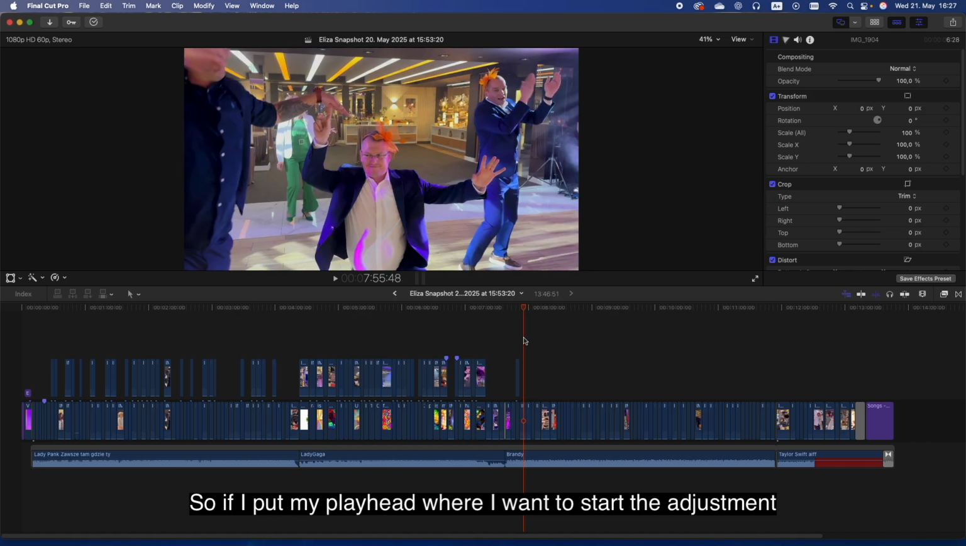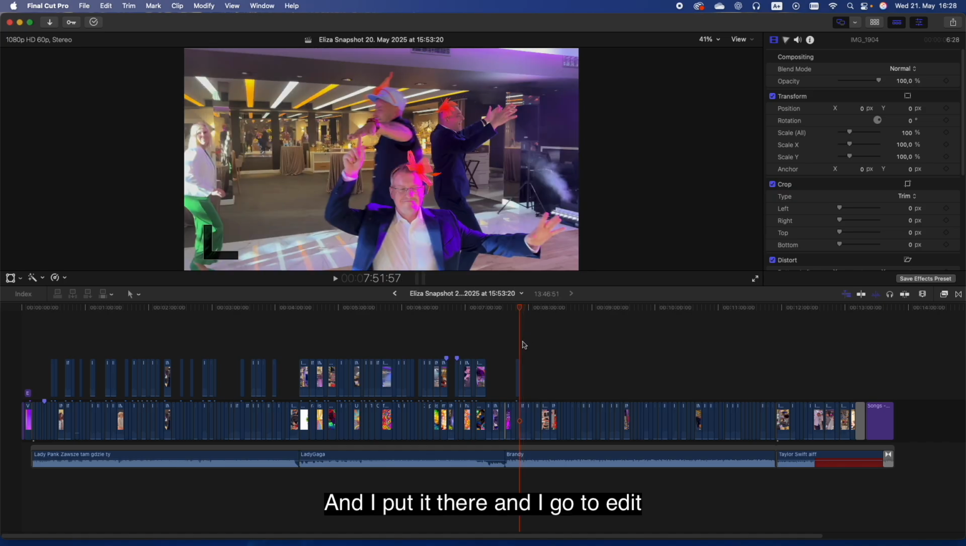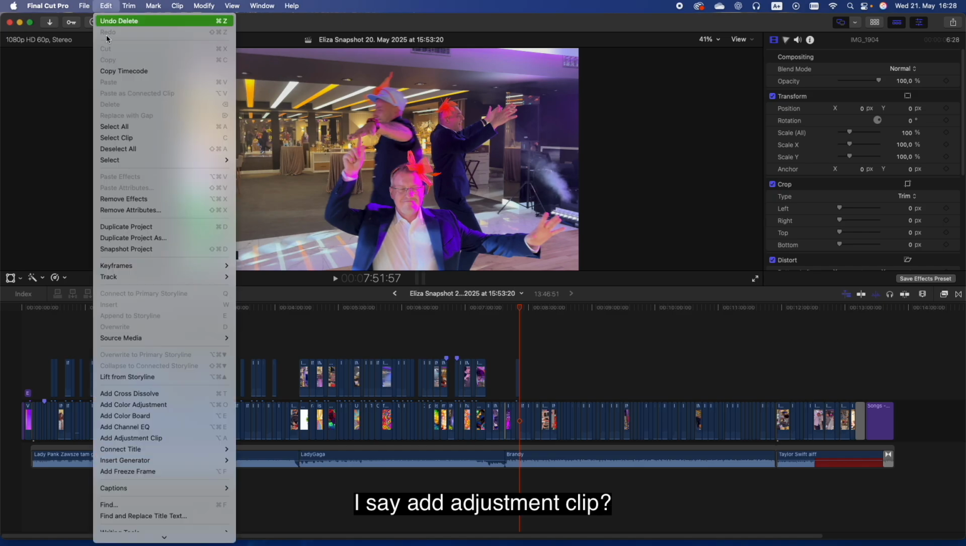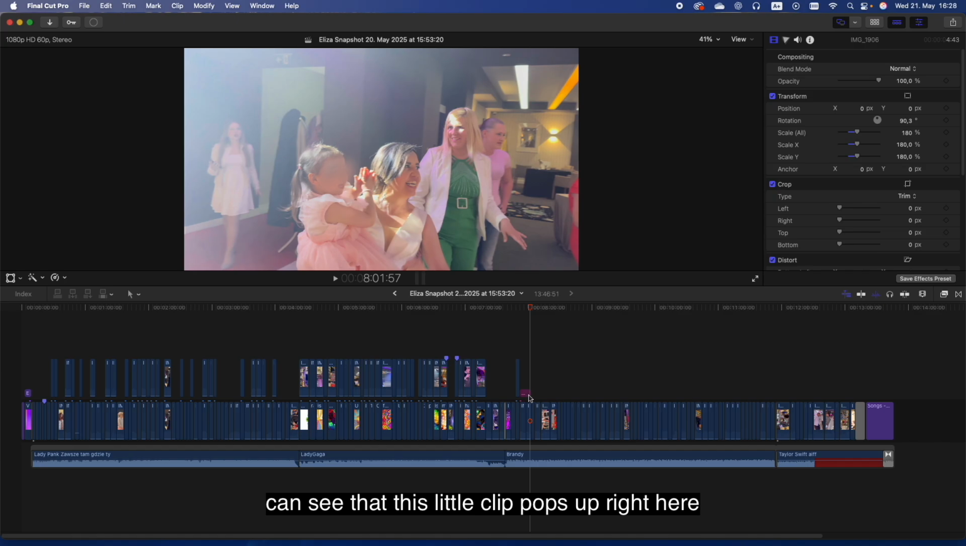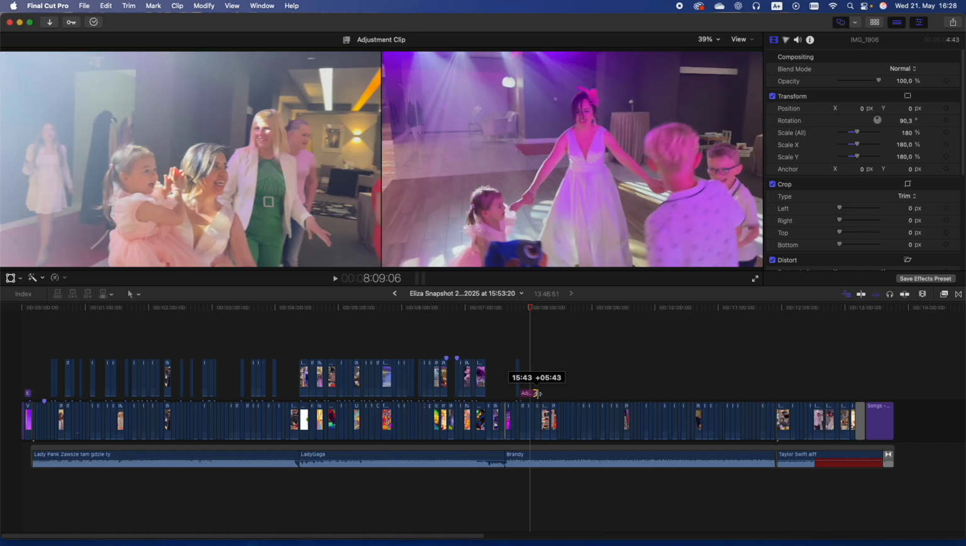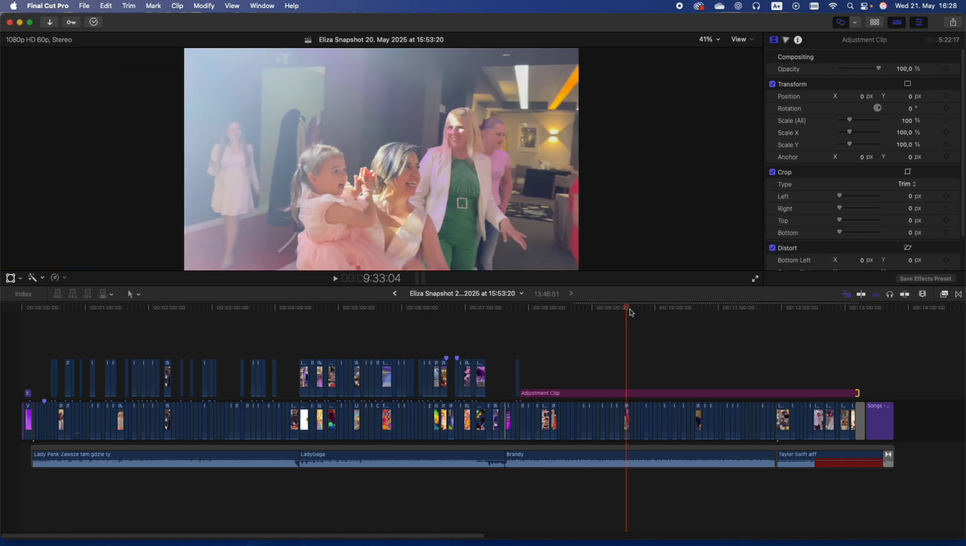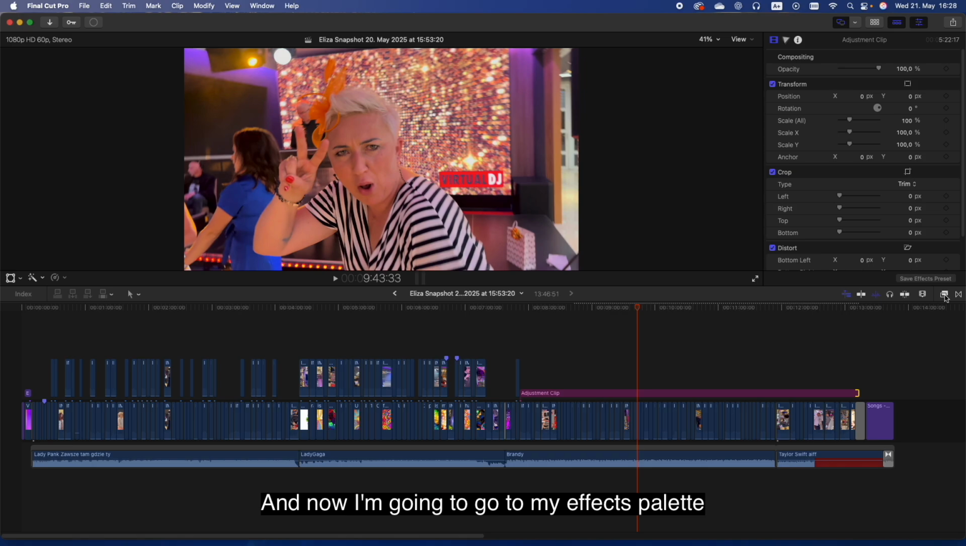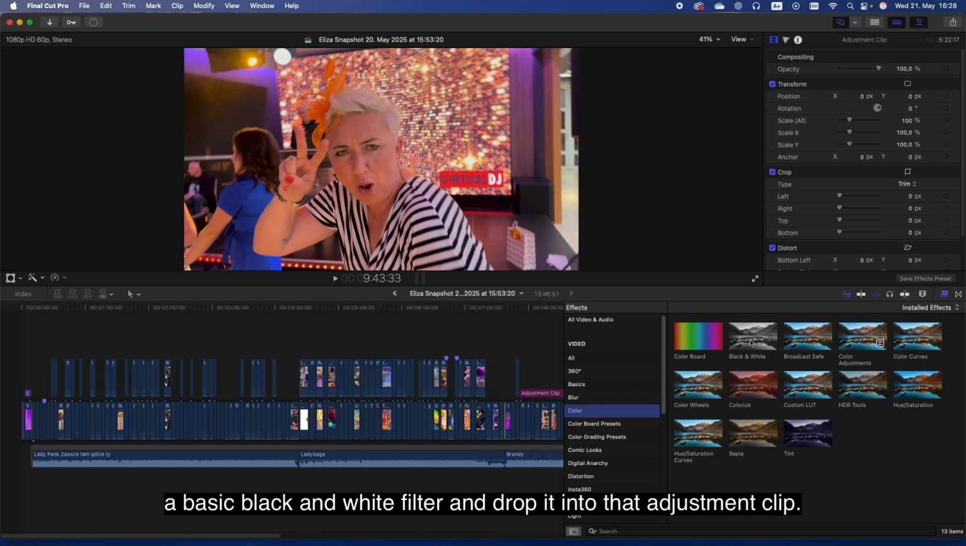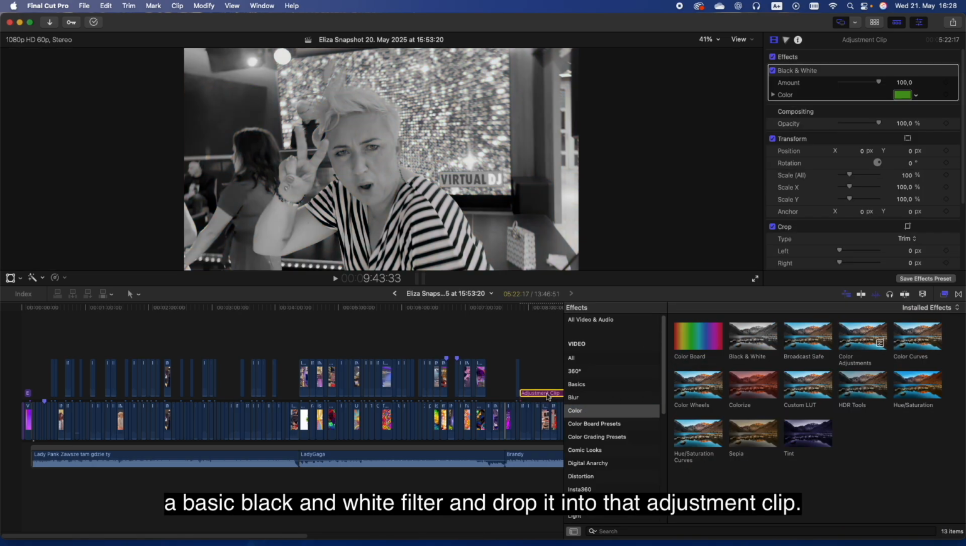So if I put my playhead where I want to start the adjustment clip, I go to edit and I say add adjustment clip, and you can see that this little clip pops up right here. Now, it doesn't do anything until you put some effect in it, so I'm going to just drag it out to the end of where I want it to stop, so let's say randomly here. And now I'm going to go to my effects palette, and I'm going to take a basic black and white filter and drop it into that adjustment clip.